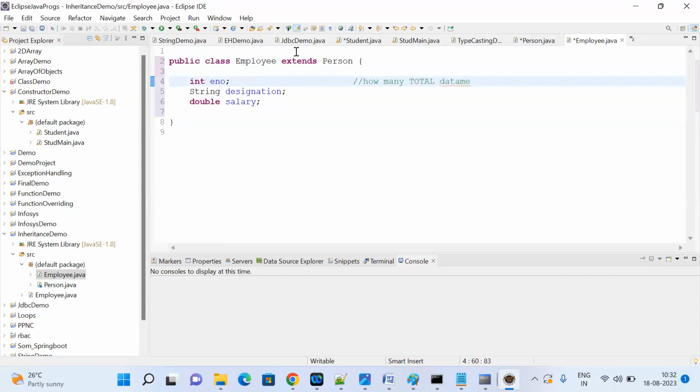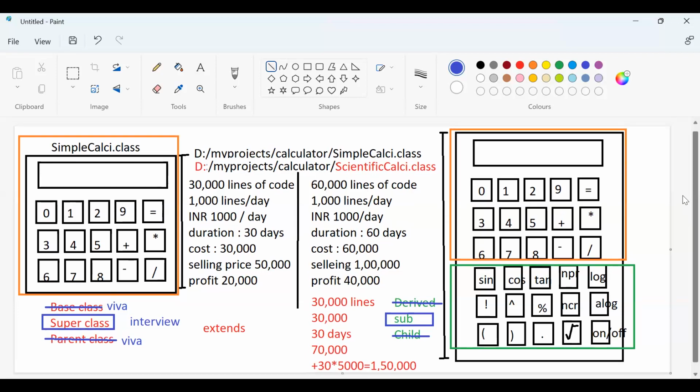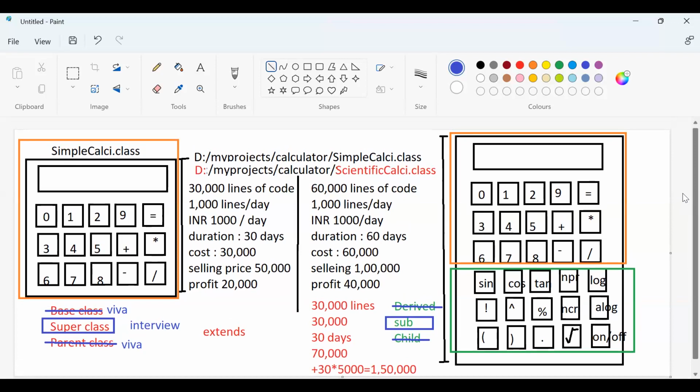Could you please explain what a data member is? See, let's take this example. Sir, for clarity, in a class having a method along with some variables, attribute variables, the method and the variables are both data members.